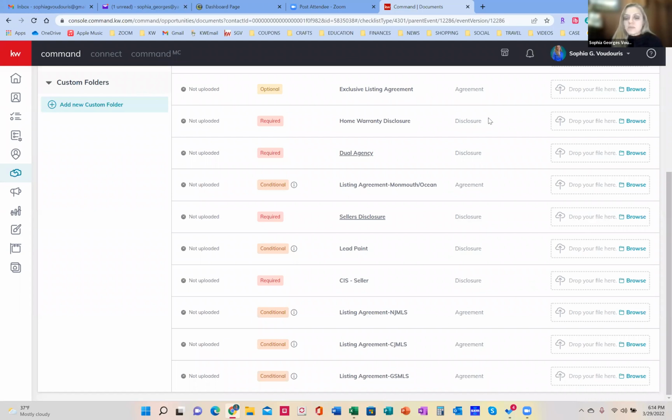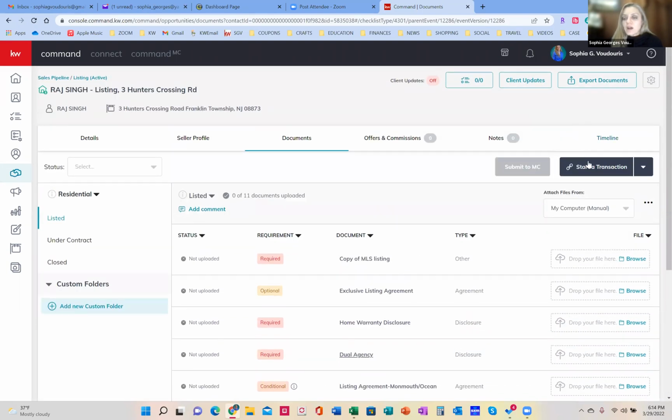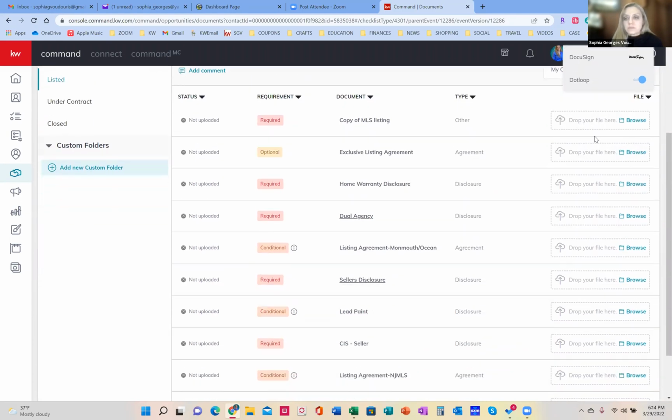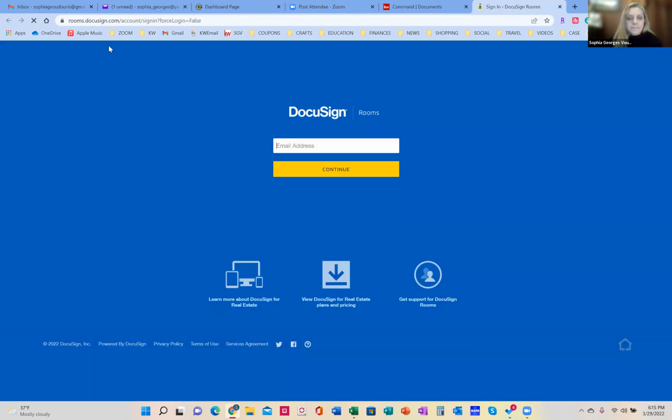So then, just like before, we want to link this with a DocuSign transaction. So we go to start a transaction. Oops. Okay, DocuSign. All right, you can log in.